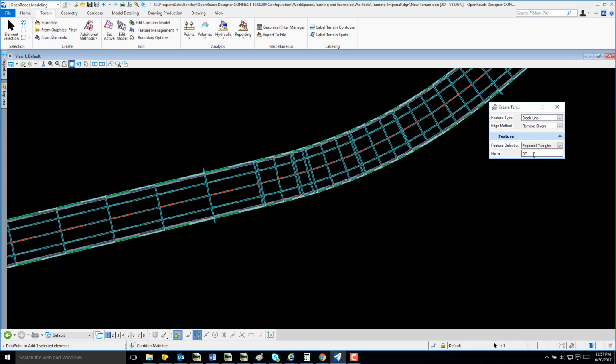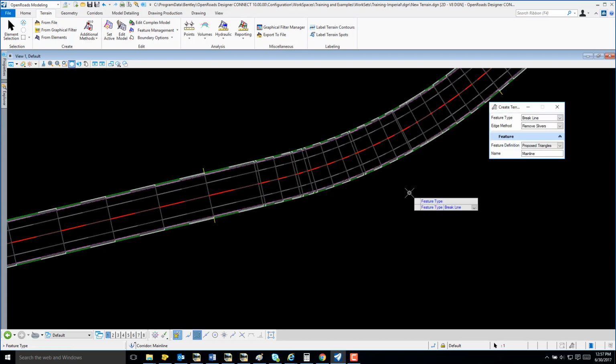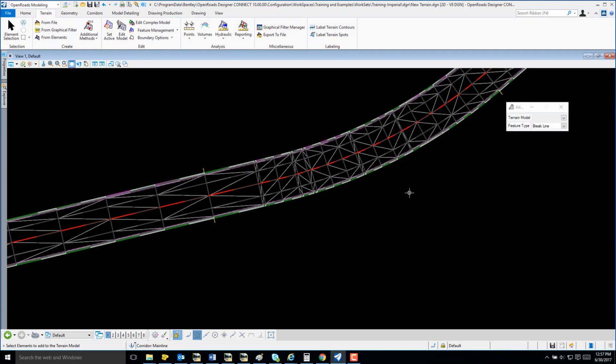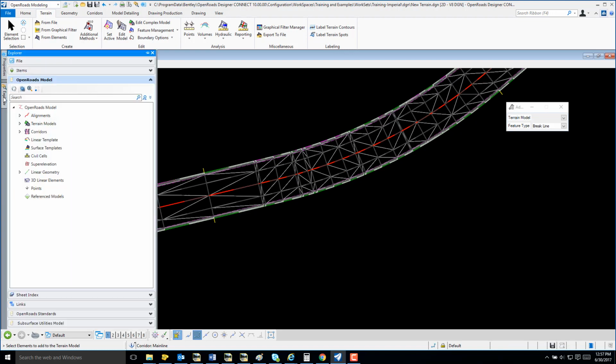At Create Terrain, I'm going to key in a name. Once again, I'm going to call my terrain Mainline, same as my corridor. At this point, I'm just going to select all defaults. And my terrain has been created. Once again, I'm going to select Explore. And when I expand Terrain Model, my Mainline has now been created.